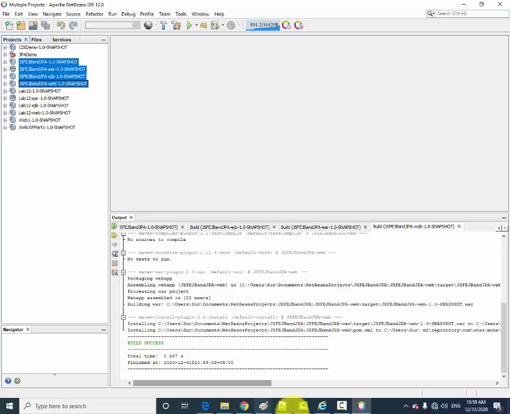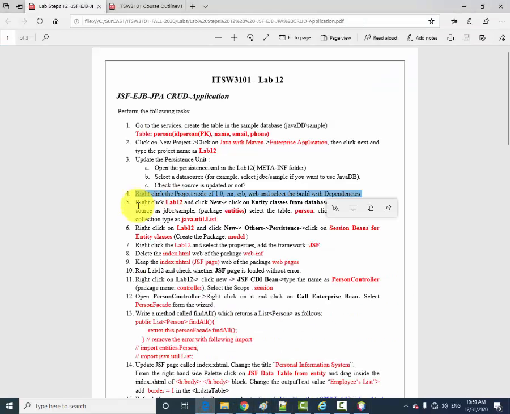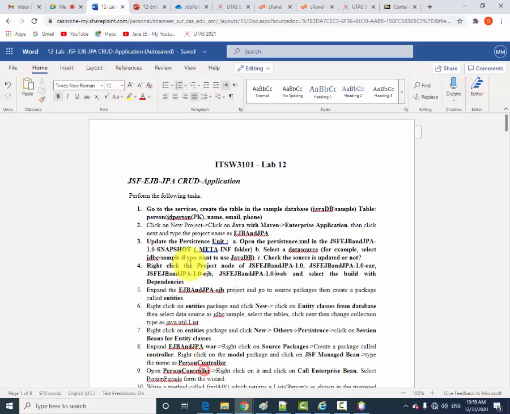So it's a success. So now 5th step. So right click on lab tool and click a new entity from the databases. Okay, and store it in the package name called entities. Then select the table person. So here this step also I will take here. Okay, already it is there here.